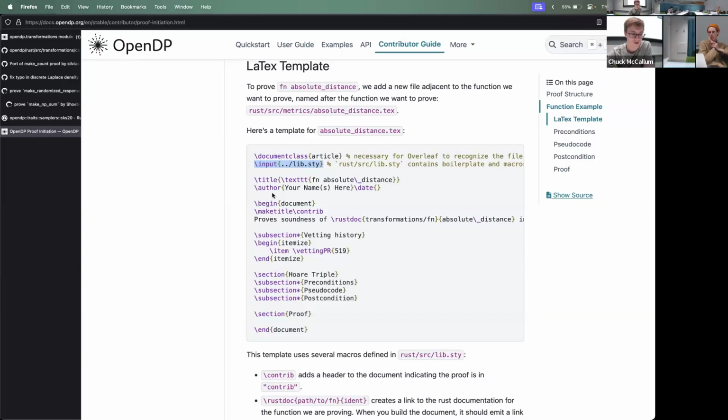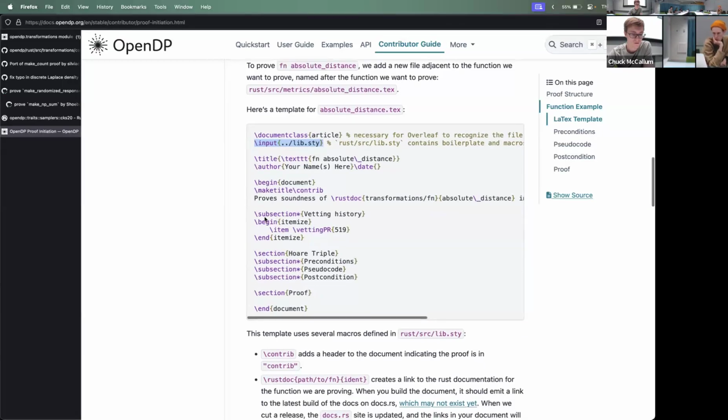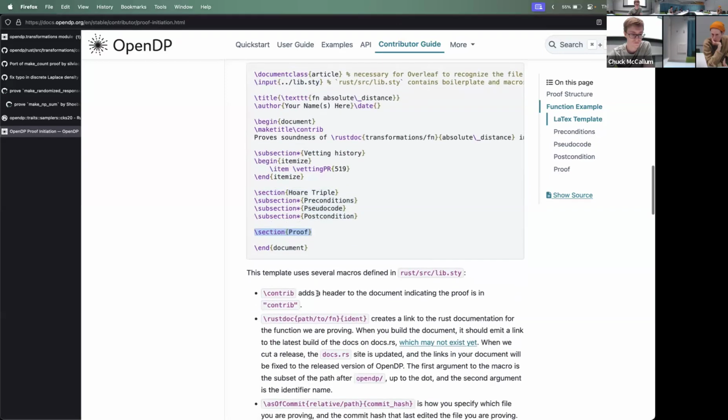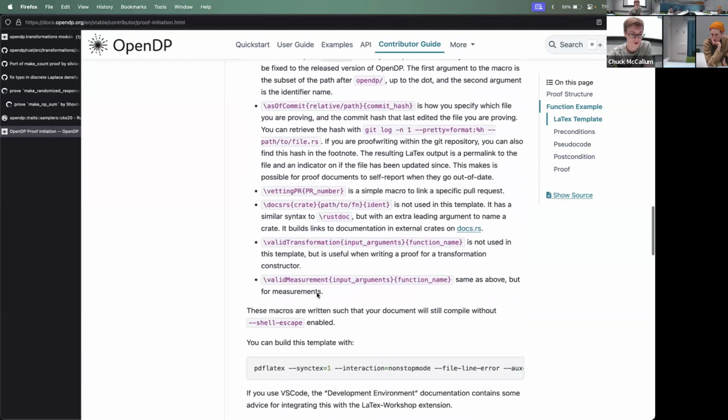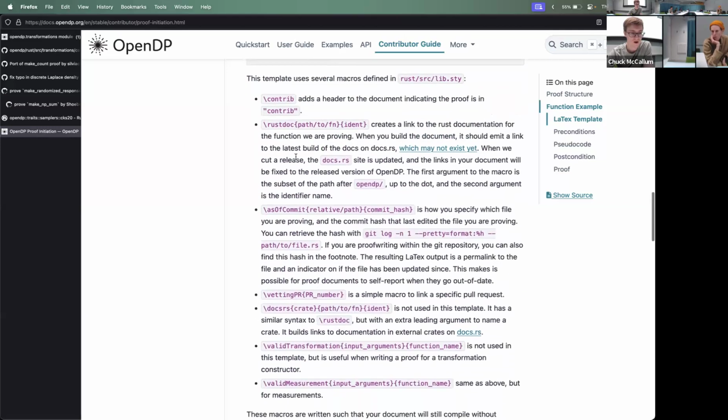And it breaks down into two sections. We have the triple and we have the proof. A few macros that are in that sty file. You can mark a LaTeX file, LaTeX proof as contrib.